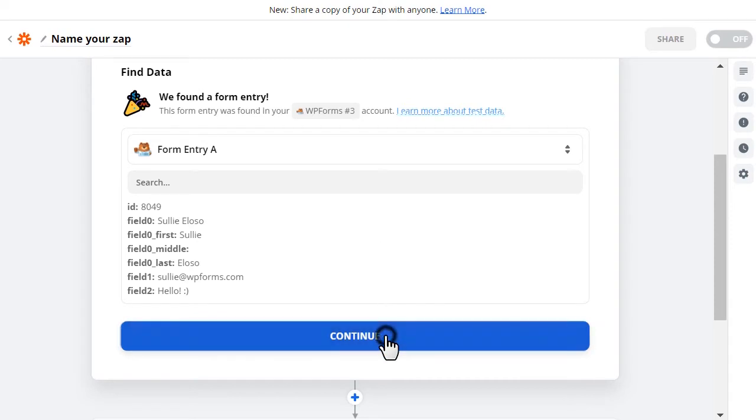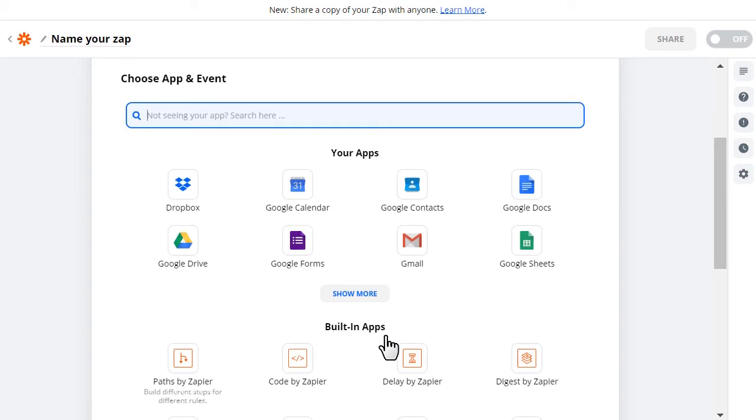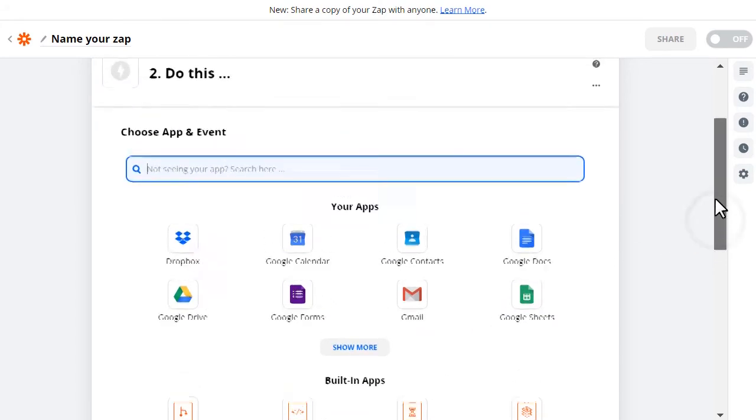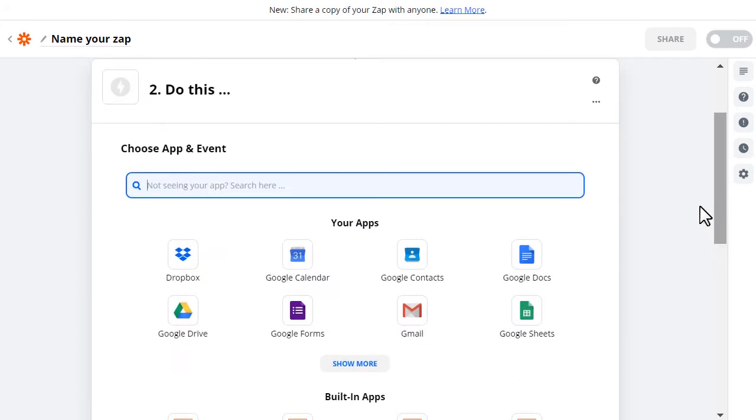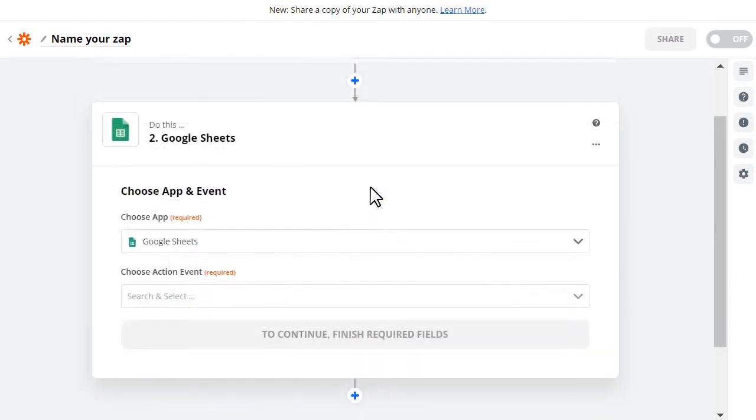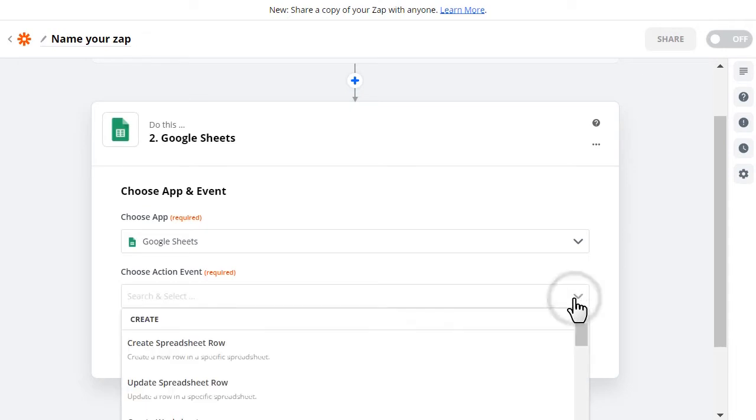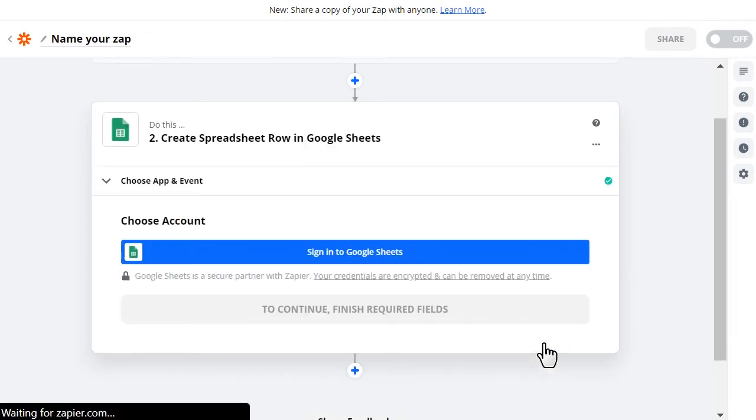This is where we'll find and select the app we'd like to connect our forms to. In this case, we're going to look for and select Google Sheets. And we'll then be asked to select the Google Sheets action. Since we want to add form entries to our Google Sheet, we'll choose Create Spreadsheet Row and click Continue.